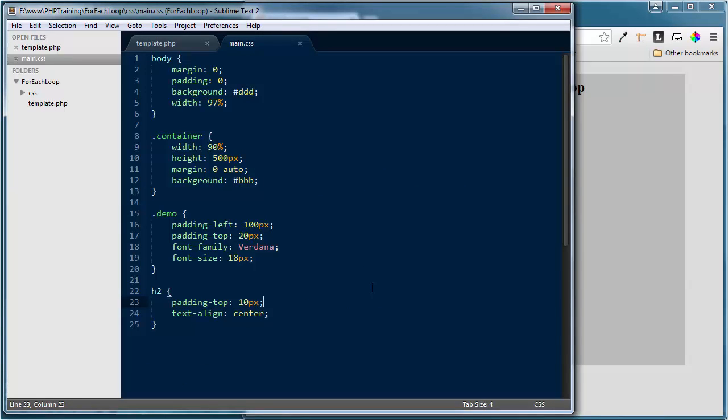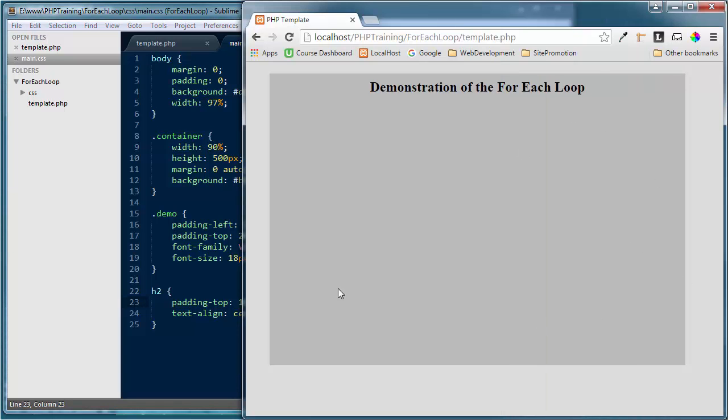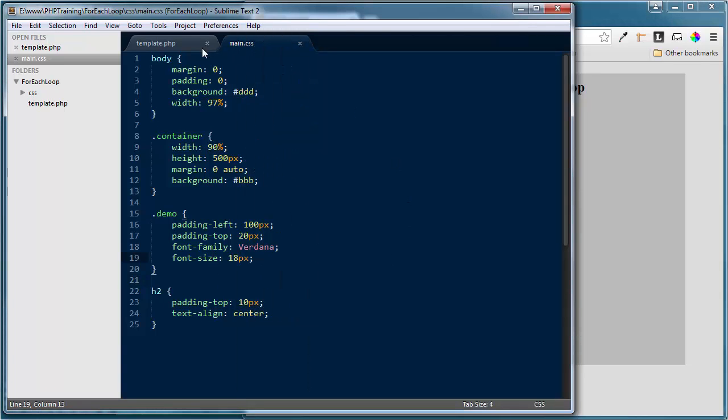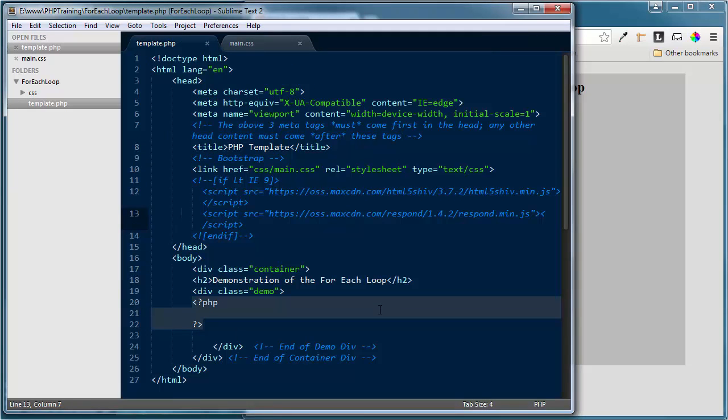I've got some body formatting. I have a container. I have a demo area, that darker gray area that you see right here. And just an H2 heading which talks about demonstrating the for each loop. So again, just a bare bones HTML document. A couple of divs set up to include my container and my demo area.